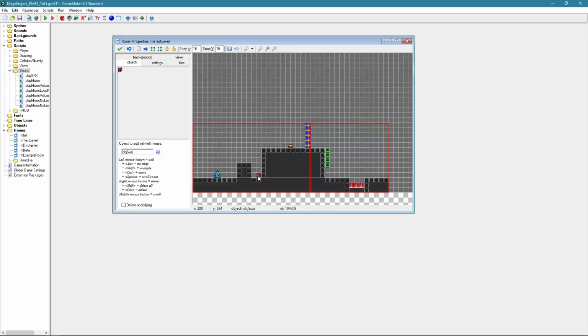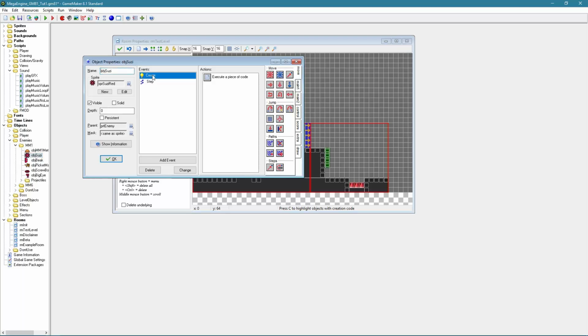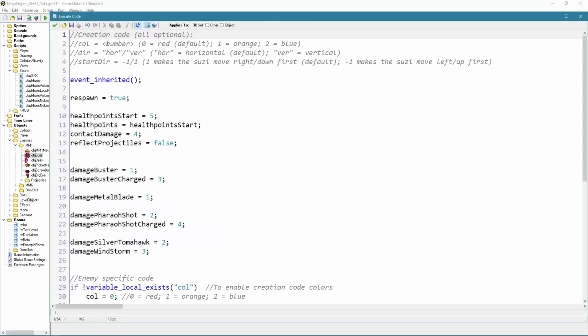So to find out if your enemy has any of these properties, you can go to objects, right here, and find your enemy. Then just open it and look in the create event. There you will see a section called creation code, if it requires any. If nothing is shown here, then it means there are no variations of your enemy, so you don't need to give it any creation code.